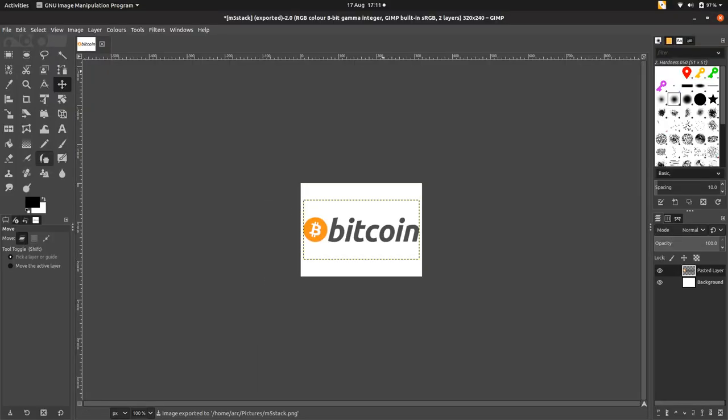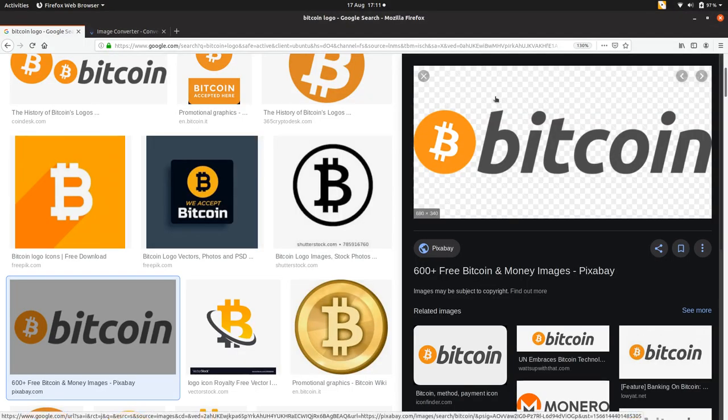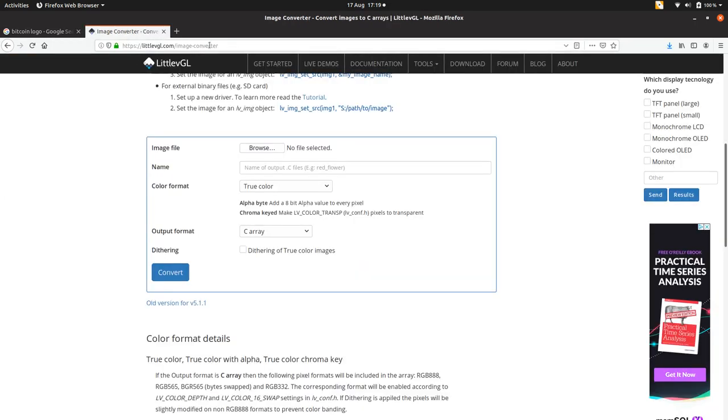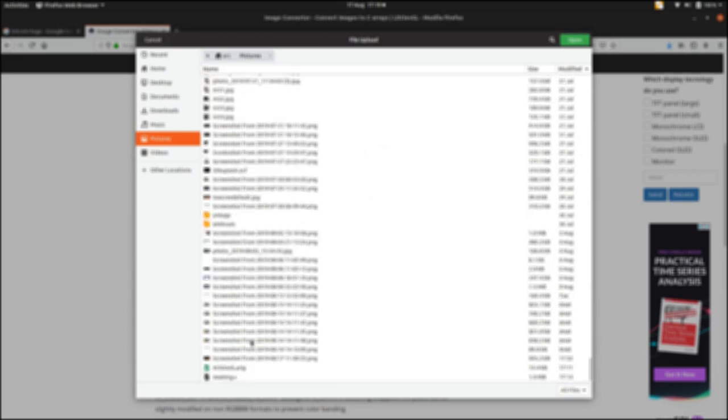Right, once you've exported that image out, you'll need to go to the little VGL image converter website. If you Google little VGL image converter, then you just select the file you want to convert. We'll have to do some blurring out now.